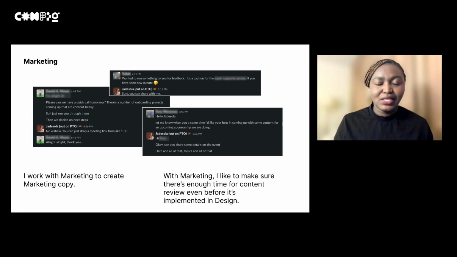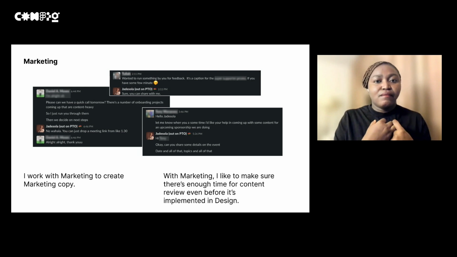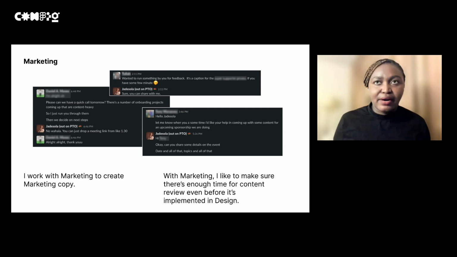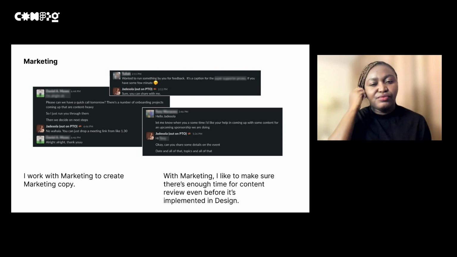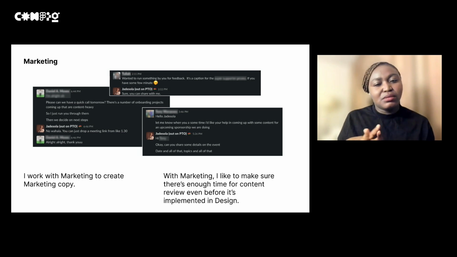Another team I work with is marketing. I know a lot of people say content designers shouldn't be handling marketing, but in reality, a lot of us still work with marketing, especially with the fact that we are very involved with the company's voice and tone. So I work with marketing. I create marketing copy, billboards, social media graphics, all of that, the copy that goes on them. With marketing, I like to give some time for review. It's super important. With that, you are not scared of something going out that is not right, at least you can reduce the margin of errors.